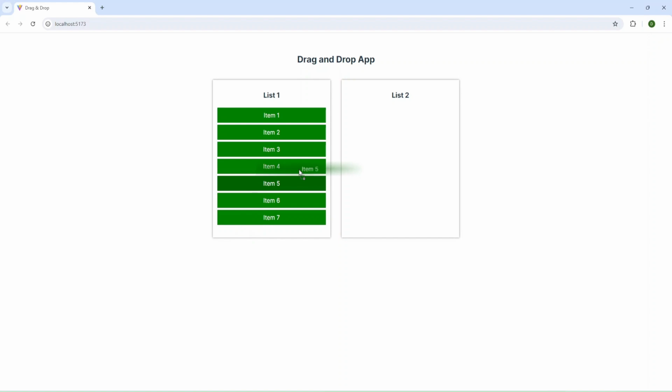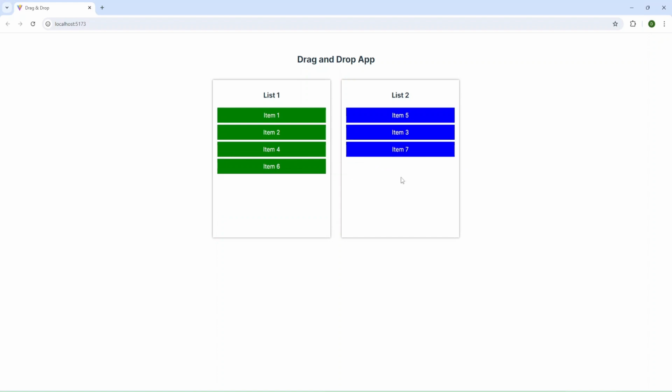So I'm going to move item 5 to my second container. And as you can see, the color was changed. And also I can move item 3 or item 7. And also I can move the items back to my first container.